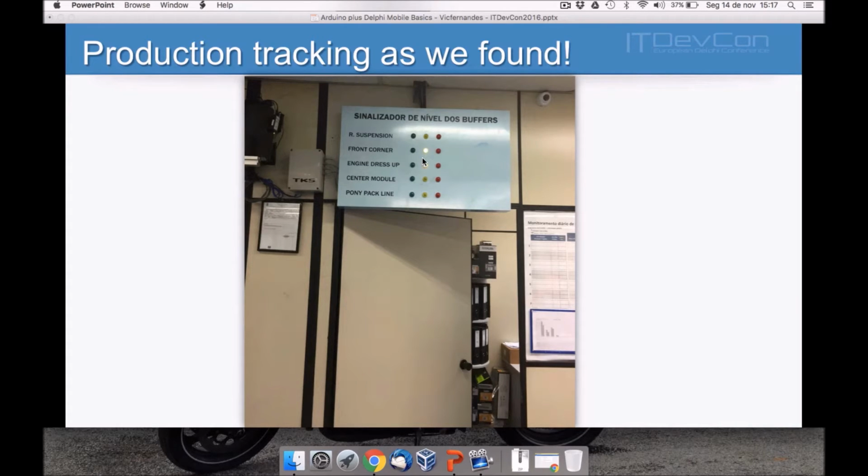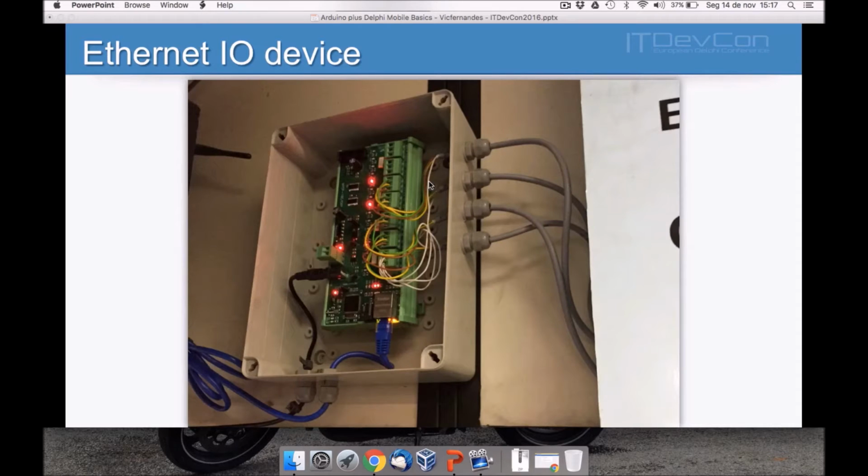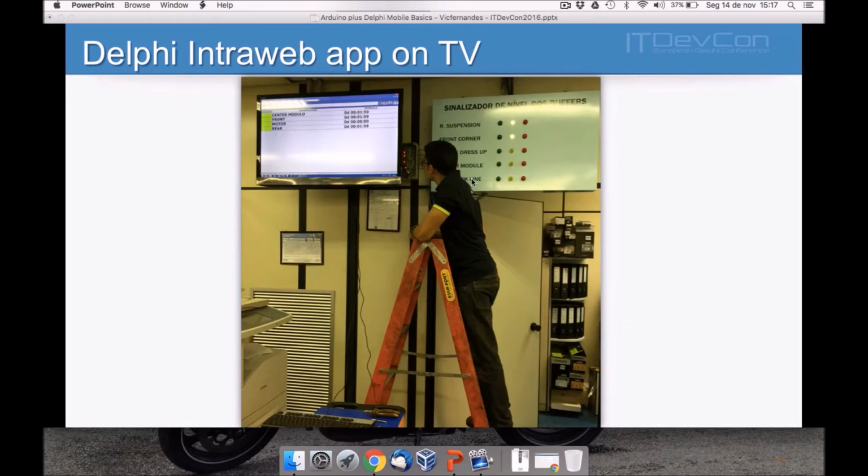But the problem is that they had no database of historical information for the production tracking system. They had to actually be physically present in this room to check on the status of the production. So the idea here was to attach a box with some electronics and track these signals, now storing everything on a database and presenting the very same status.